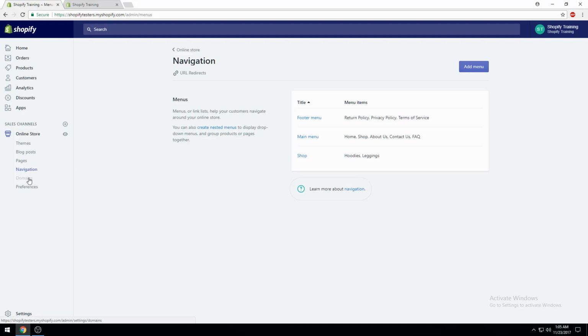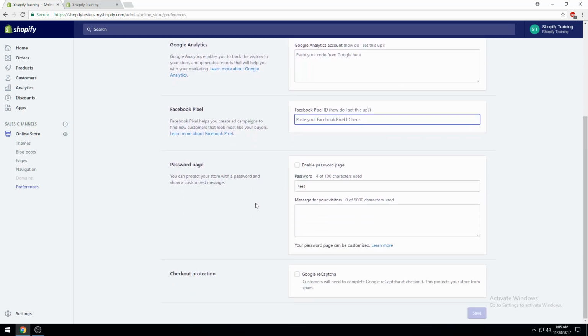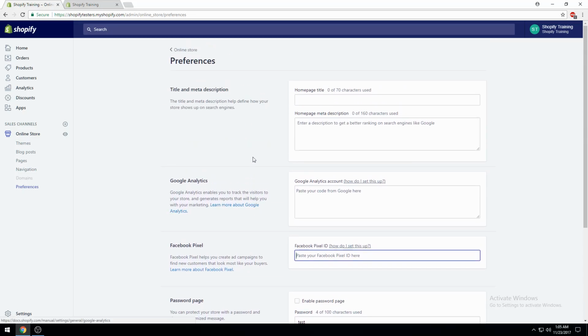You can't really click on domains right now because you need a Shopify plan to do that. But there are plenty of guides on the Shopify help area to walk you through step by step on how to do the domains. This is preferences. So preferences here: the homepage title, homepage meta description, Google Analytics, Facebook Pixel, and the password. One of the things you need to really worry about is these 4 boxes right here. So you definitely should have Google Analytics and a Facebook Pixel, and then obviously you need this for the search engines. You can click how do I set this up, and there are guides on how to set up the Google Analytics and the Facebook Pixel.